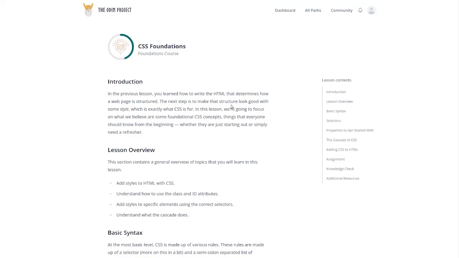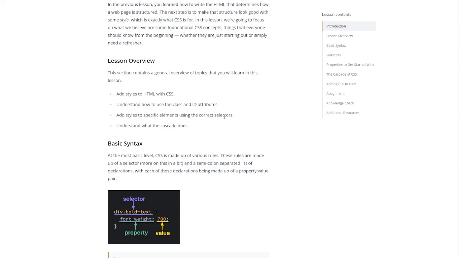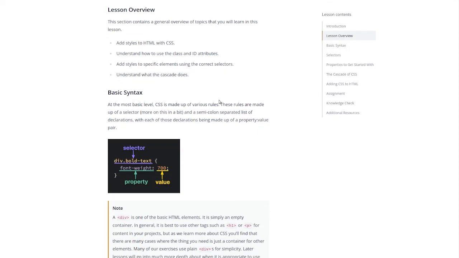This section contains a general overview of topics that you will learn in this session. Lesson: add styles to HTML and CSS, understand how to use the class and ID attributes, add styles to specific elements using the correct selectors, and understand what the cascade does.